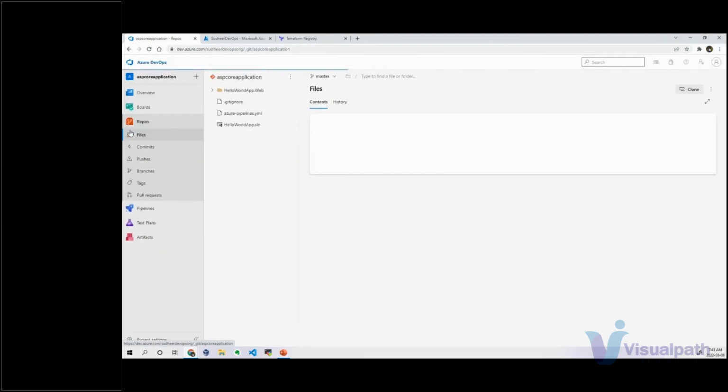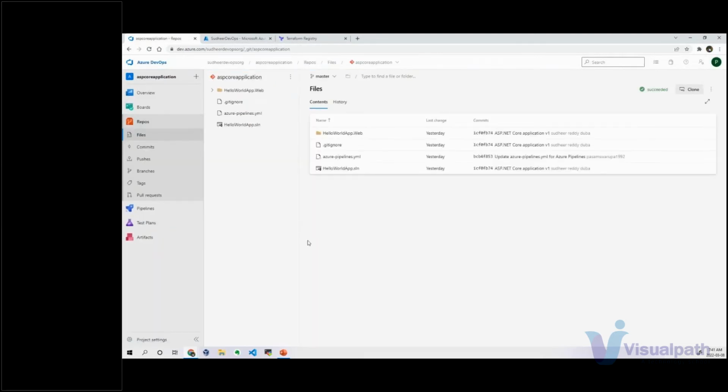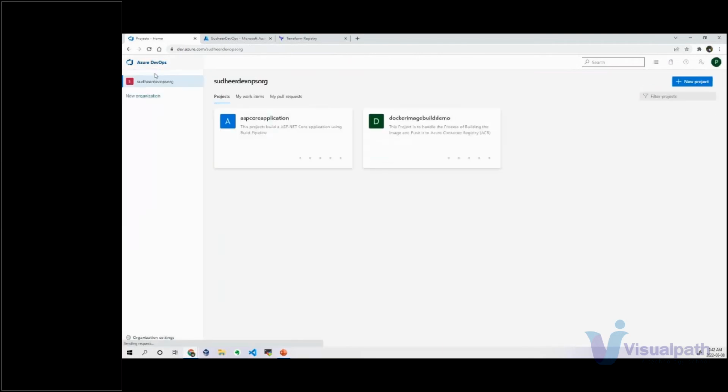If you want to go beyond this, you have to go to your project settings. Every project will have its own project settings. That you have to remember. And every organization will have its own organization settings. If I want to create another organization, I can do that.